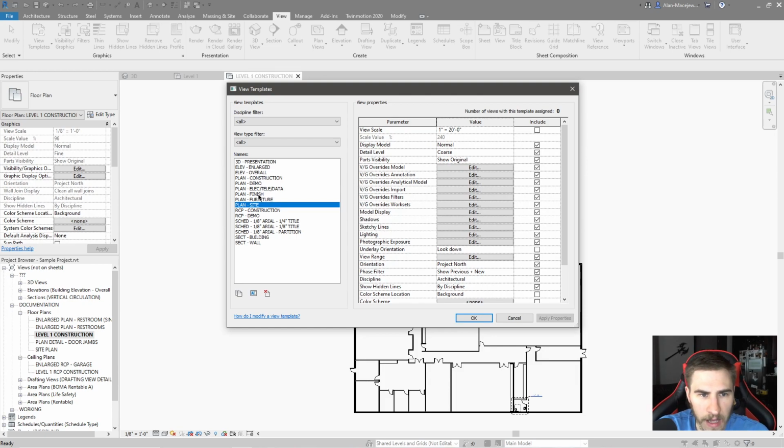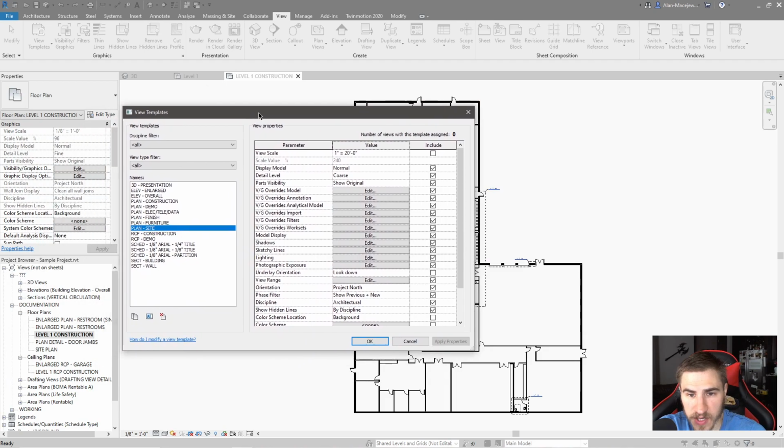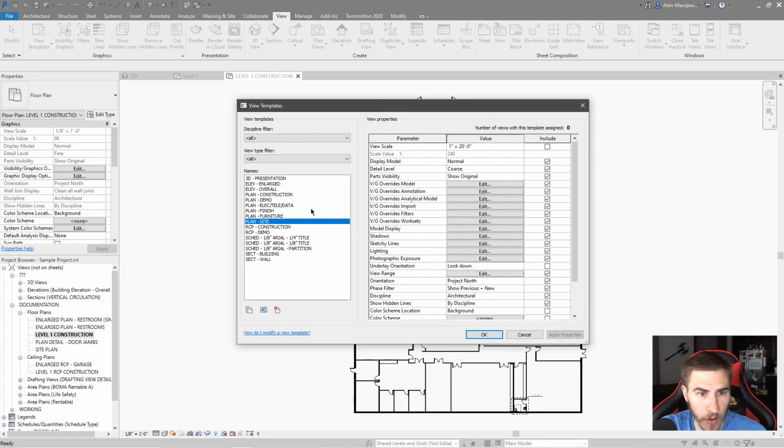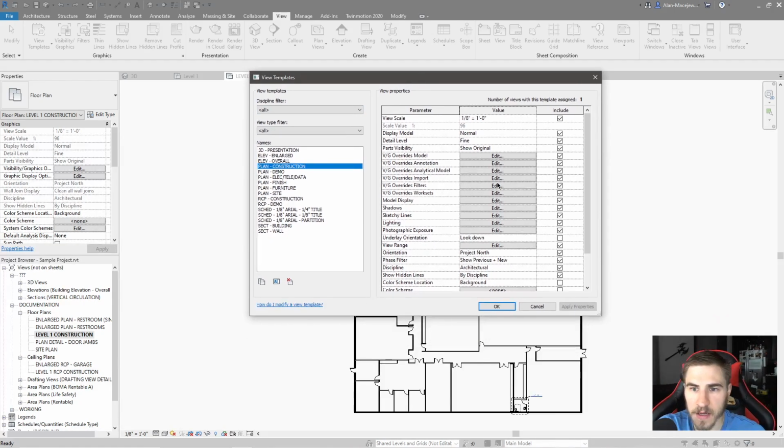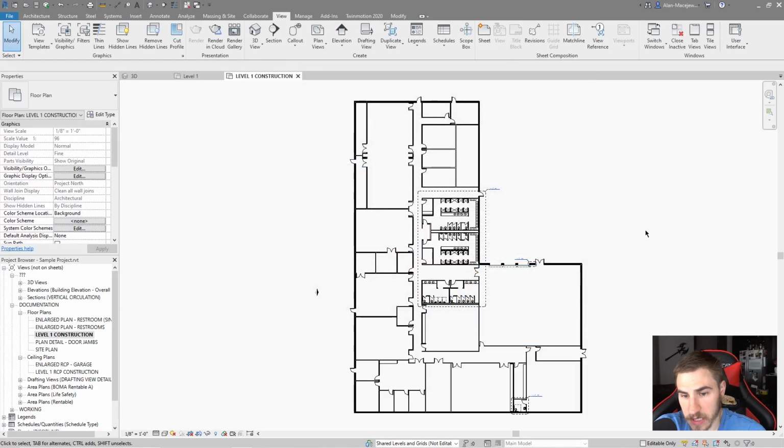So at this point, I have everything that I need, and I want to start applying some of these templates. This is just an overall floor plan. So I happen to have a plan construction, and it makes sense. And you can see I've got one other view applied to it. So that's fine. Let's go ahead and apply that to this view. And really nothing happens because I just basically took default settings. So there's nothing all that special there.